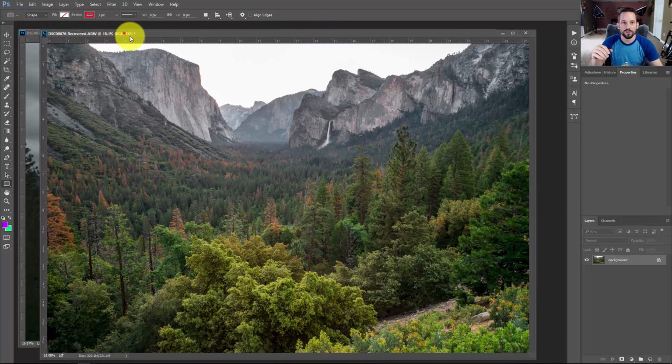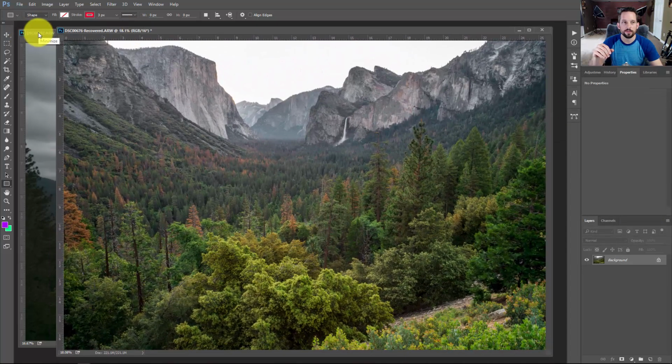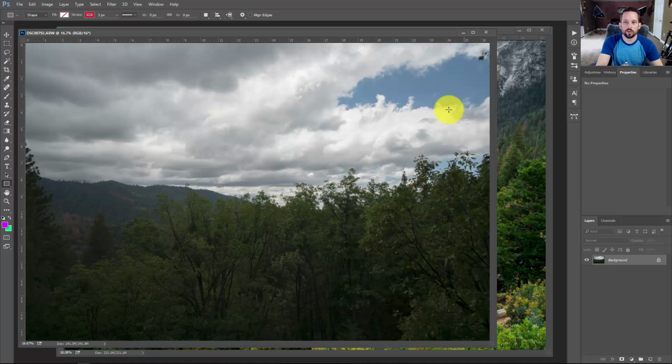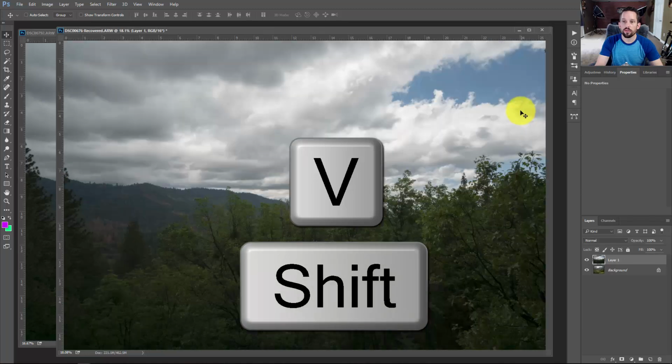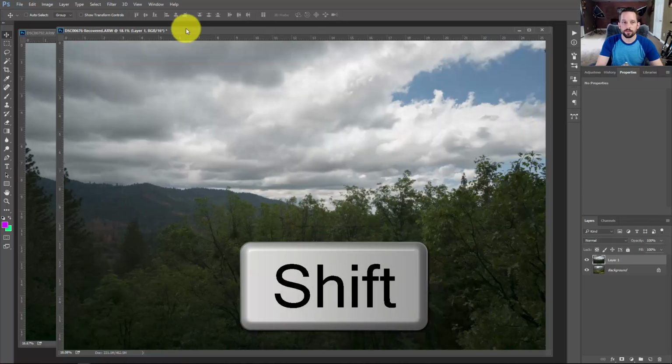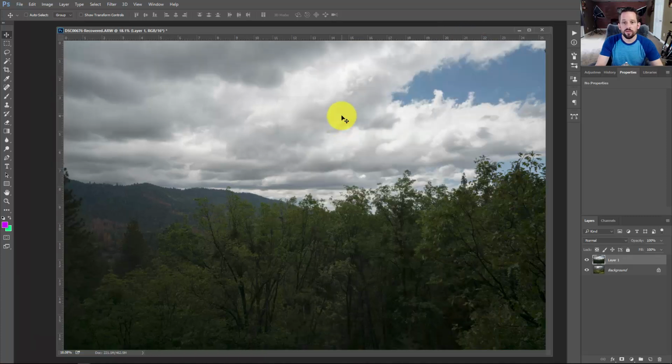So from a compositor standpoint, you want your images to be free floating like this, just kind of floating all over the place. So I'm going to move this image over to this one. I'm going to press V for the move tool, click anywhere on it, press and hold Shift, and move it over to align it right from the center. And I can go ahead and close this one out now. I don't need this.